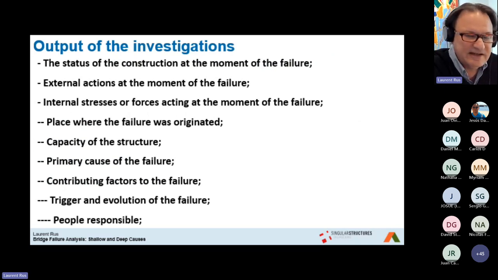The output of the investigation is something that you need to start building up through the investigation process. You start with the site, the moment where the failure has occurred. You try as soon as possible to determine what the external conditions at the site were at the particular moment of the failure, what we call the external actions at the moment of the failure. Through that information, you define the internal stresses or forces. And then from there on, you start building up your case so that you nail down, or at least identify, the true primary cause of the failure.